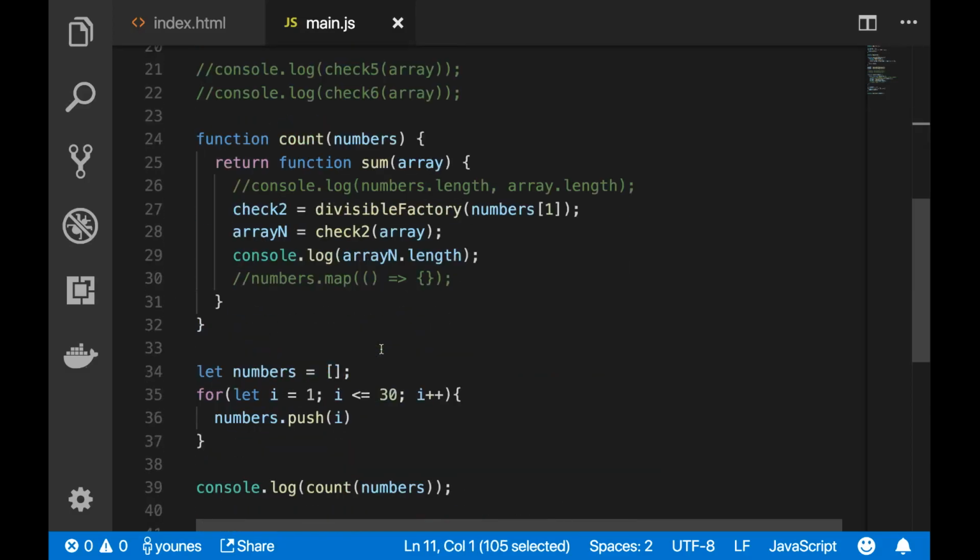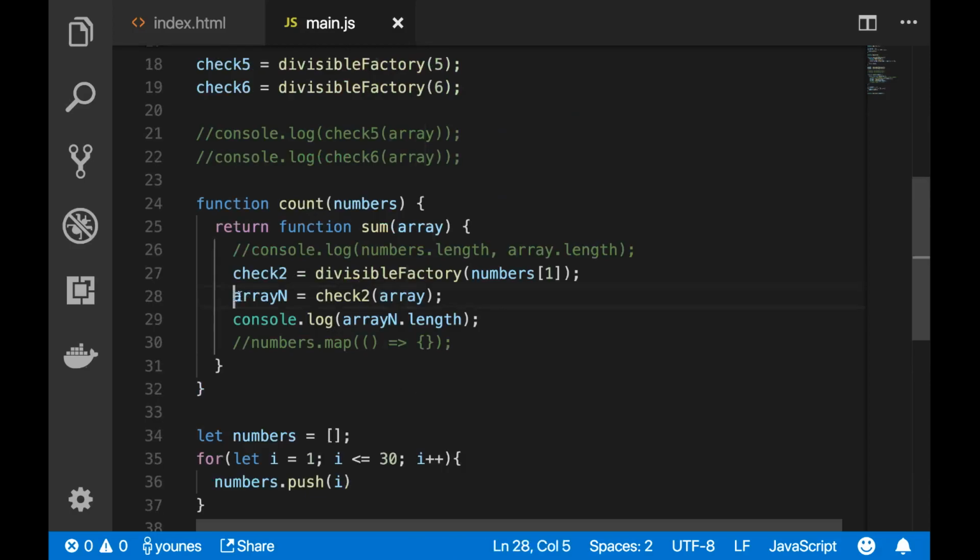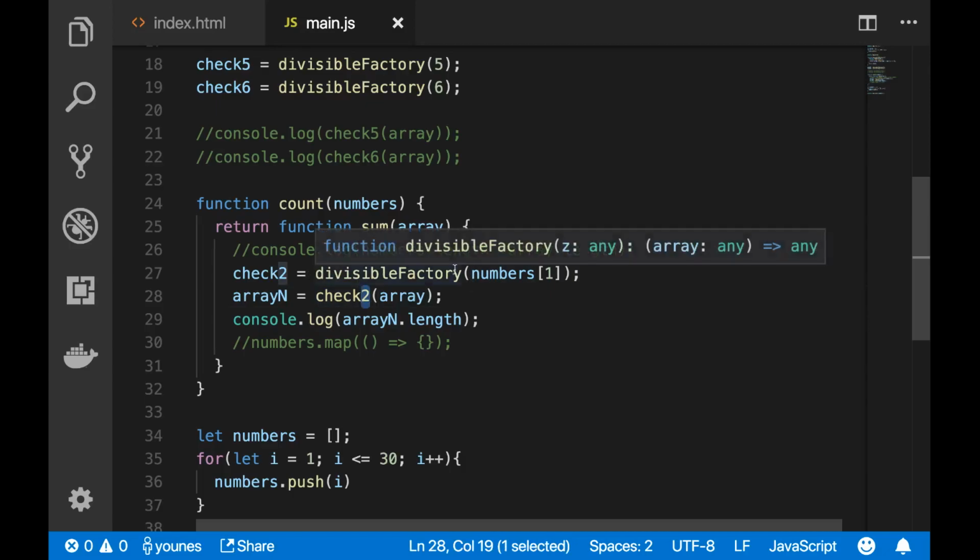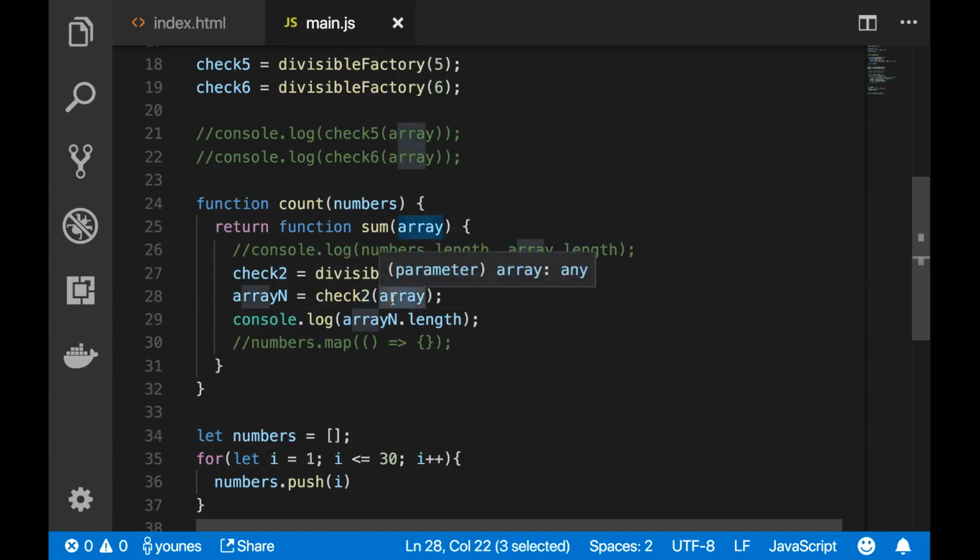Okay? And I'm saying array n equals check2. So it's this function, or the check function, with the number 2. So it will take the array here and filter, and see the remainder of the division by number 2 for all the elements. Clear? And it will return an array, obviously, with the numbers that are divisible by 2. And I will just console.log how many items the array contains.